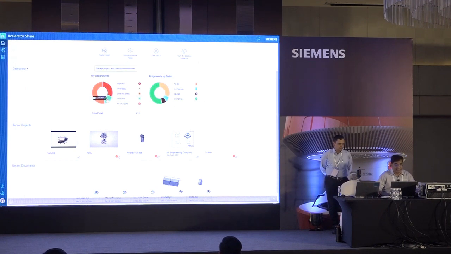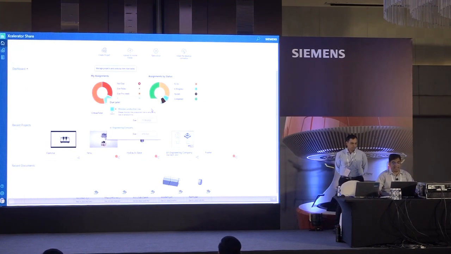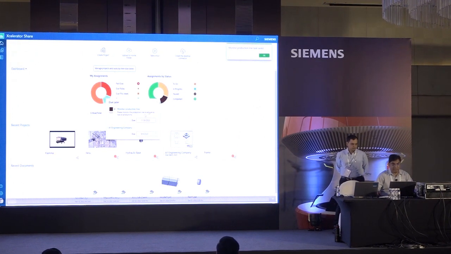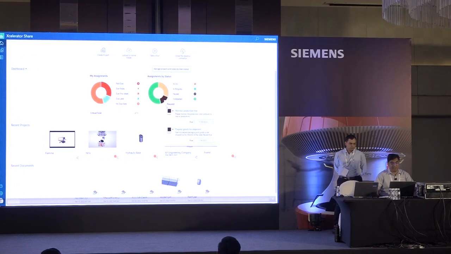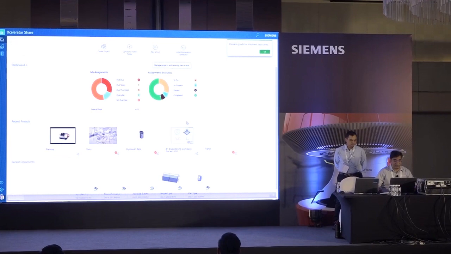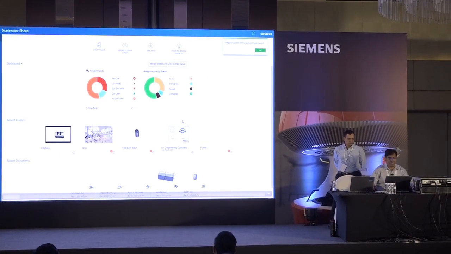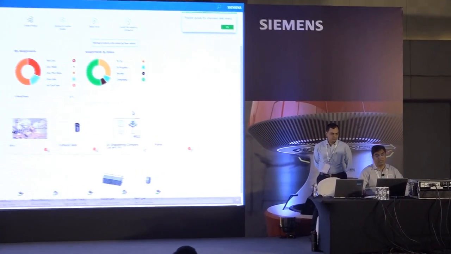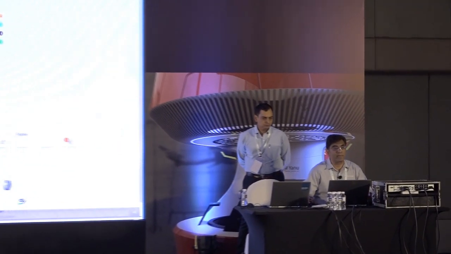Now, let's say I want to check the due date, and I realize that I want to change it to paused. Fine, I can do that directly on my dashboard. Once it's done, you can see that it has changed, and now I can change it to in progress as well. So it's very easy to change the status of an assignment. Now, let's say somebody is completely new to Xcelerator Share. They don't know what button to click and all of these things.